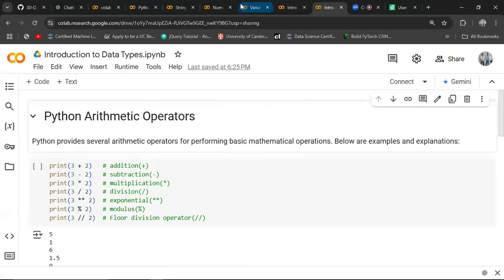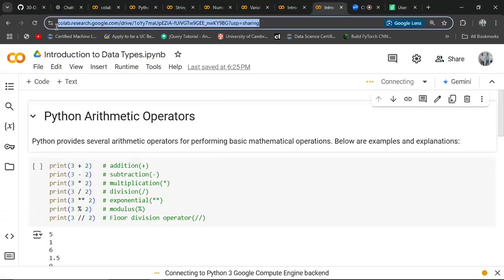Then it's going to open a notebook. Here, it's going to open a notebook that will demonstrate all the 7 types of data we have in Python.